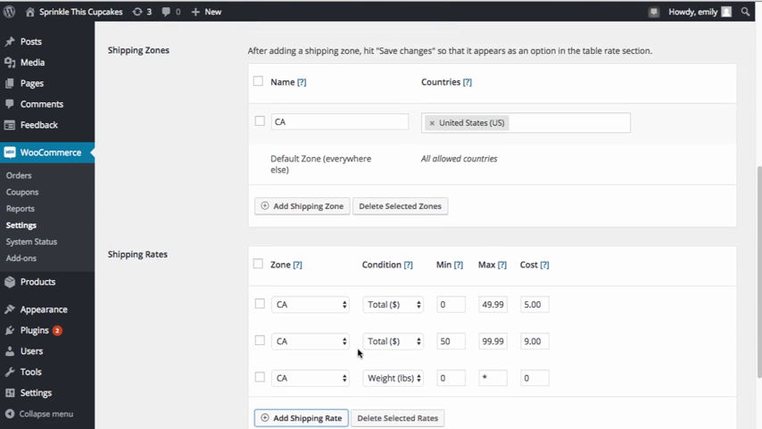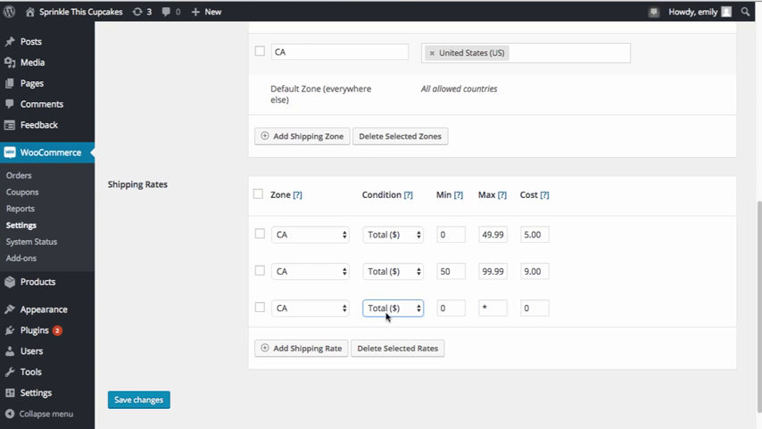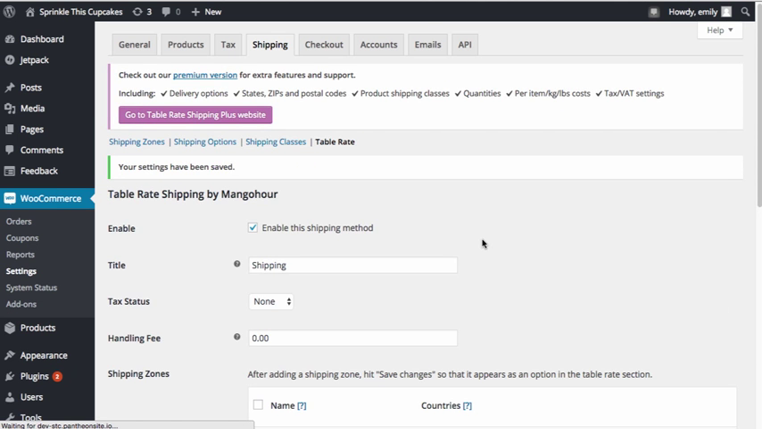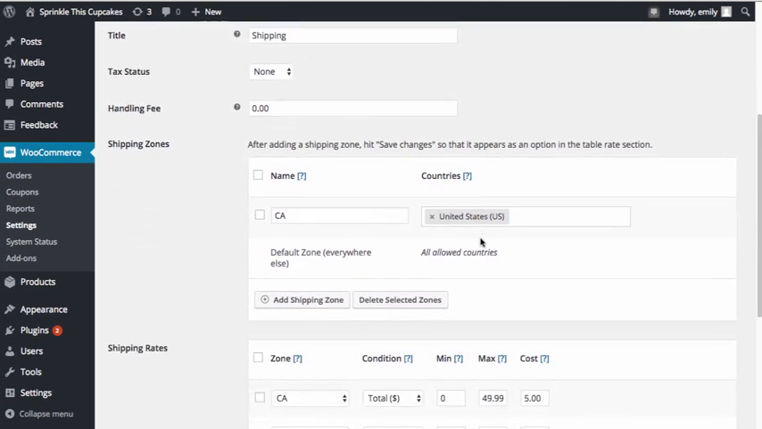We'll make one more, and this one is also going to be based on the total cost. We'll have the minimum be $100, and if I leave the asterisk, that's just like a wild card. It just means infinity. So if they have an order that's $100 or more, I'm not going to charge them any shipping. They're going to get free shipping. I'm going to save my changes, and let's see what this looks like inside of our store.